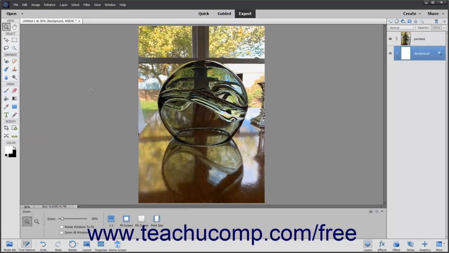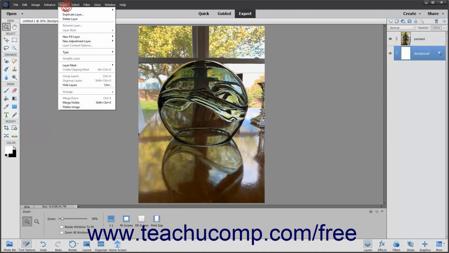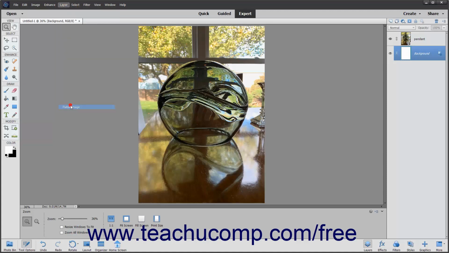Then flatten the image file before converting it, as the interaction of colors between layer blending modes will change when the color mode changes. To flatten an image, which merges all the layers into the background layer, select Layer, Flatten Image from the menu bar.